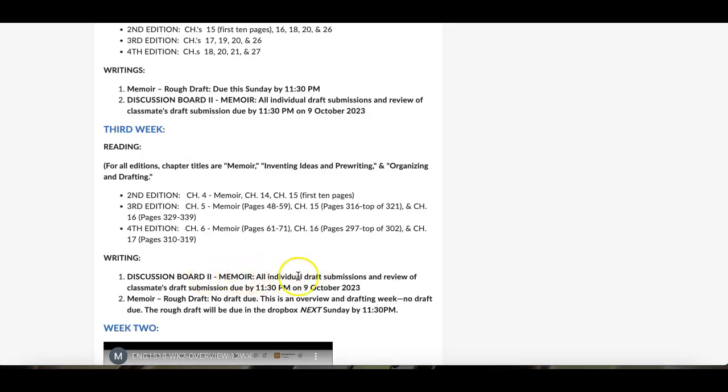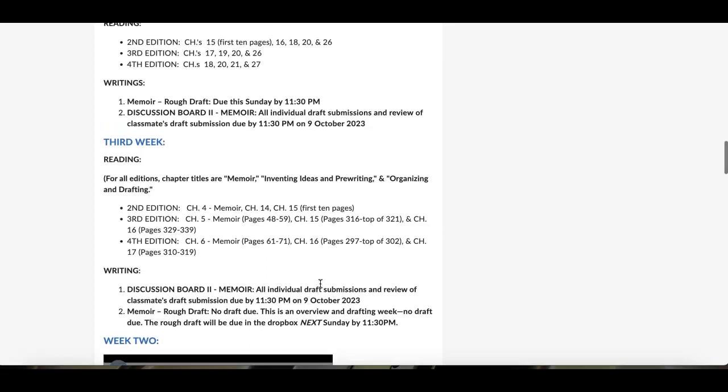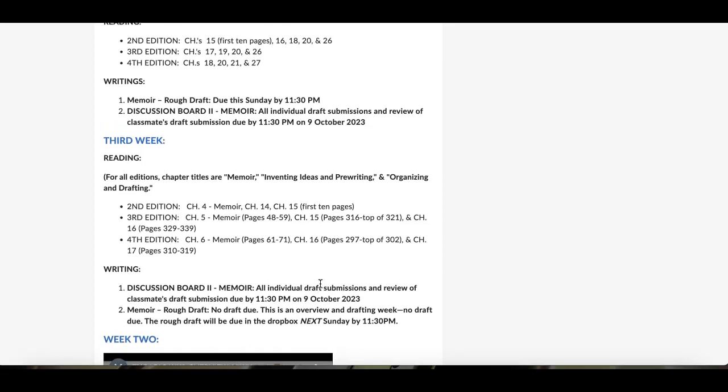Discussion boards on these, all individual draft submissions and review of classmates are due by the 9th, but I want everyone to submit there as soon as they possibly can so that classmates can review one another's work. Once I do have all draft submissions in a Dropbox, that will be in the next week, we'll talk about those and the review process.